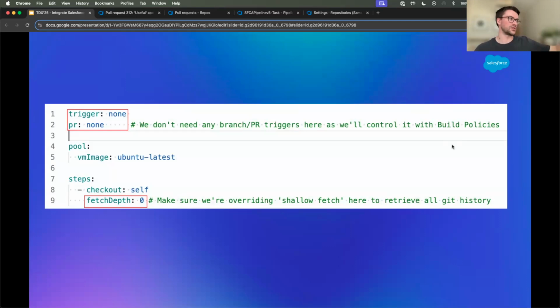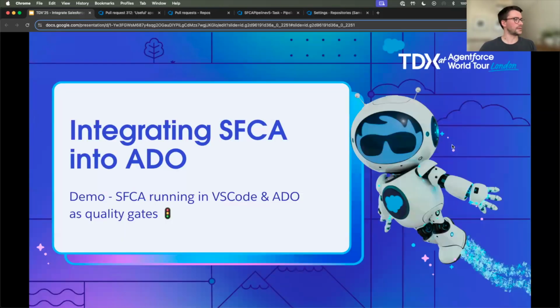At the top there, we're saying don't trigger on anything, and we'll handle the pull request triggers with the build policies I mentioned earlier. And at the bottom, where we're checking out the GitHub repository into the runner, we want the fetch depth overridden to say, give me all of the Git history. Obviously, that could have some performance implications for larger repositories, but it makes sure that the diffing we do for the pull requests is accurate.